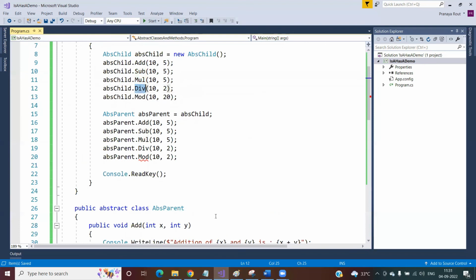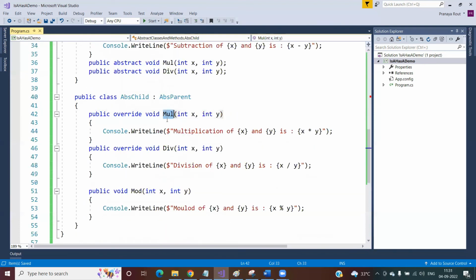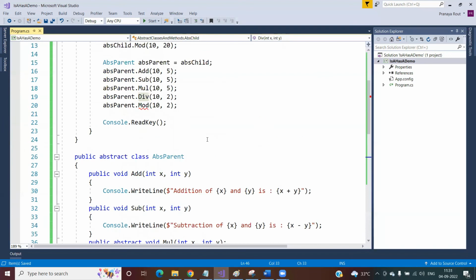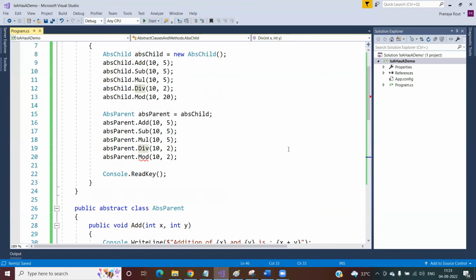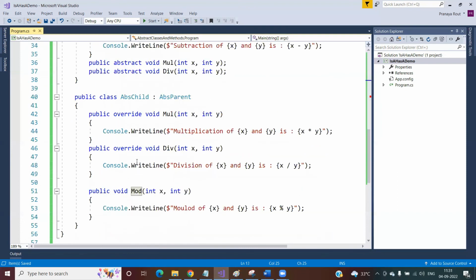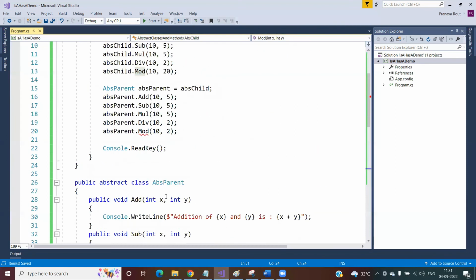So for the mul method and the div method, it will come to the child class. Yes, mul and div methods are available. So the compiler will link this method call with the method definition. Now the mod method. Come to the ABS child class. Yes, the mod method is available. Please make a link to that method definition.